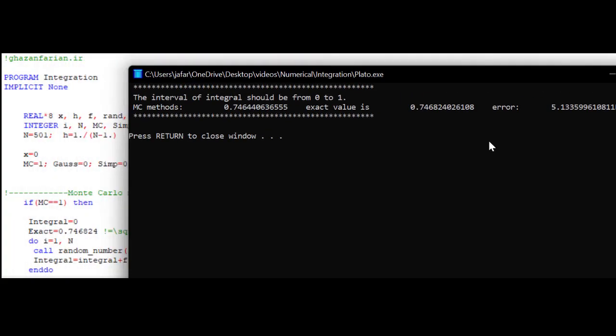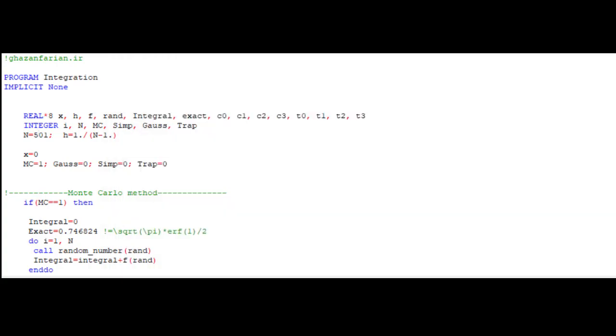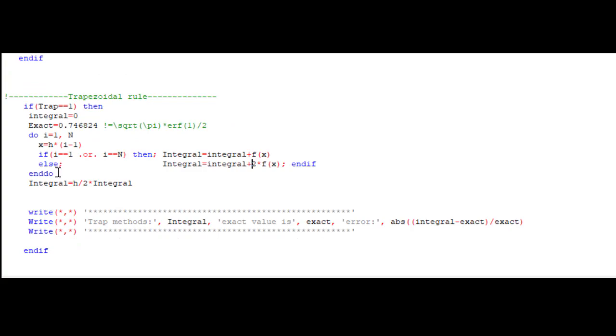And this result has been generated by computation of the f function in 501 random points. Keep this number 501 in your mind. Okay, the next one is the trapezoidal rule.